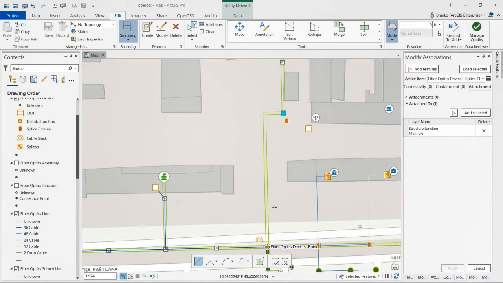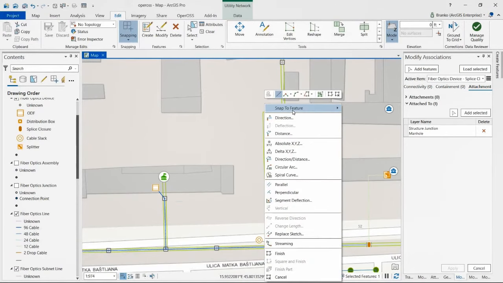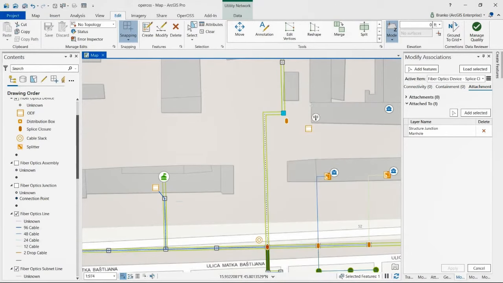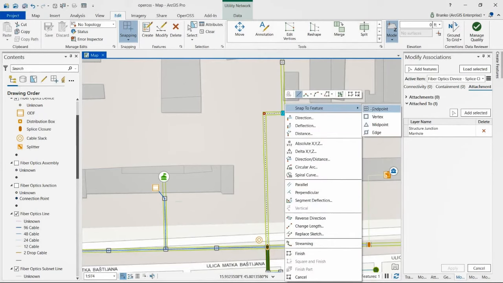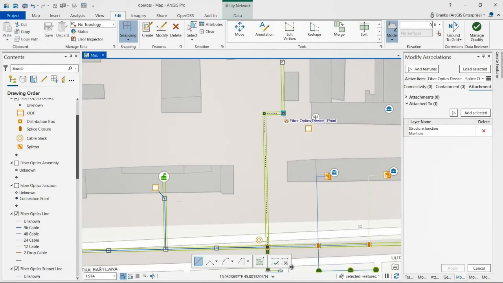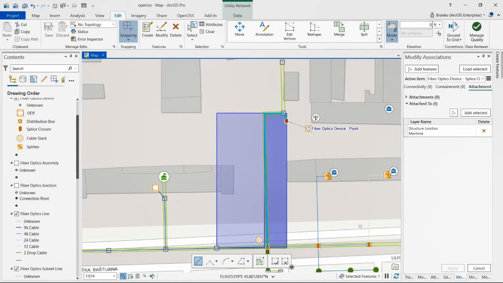From this splicing closure, I can just drag the line right here with the right click, snap to feature, and then vertex. Again, right click, snap to feature, and the endpoint. I just need to connect it to the splice enclosure, just like that. And one more 12 fiber cable from the splice enclosure to the ODF.